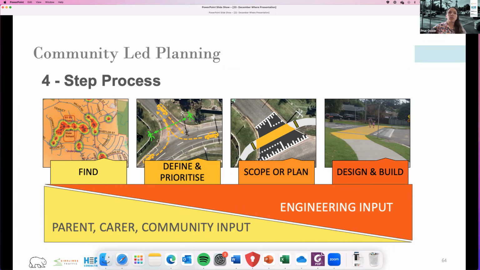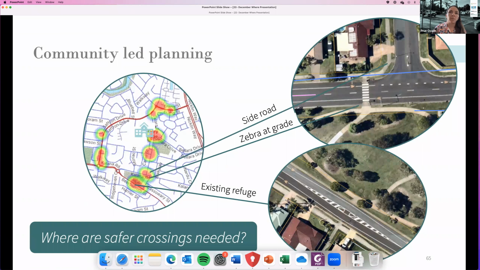So I'm going to go through some of the results of some of our community-led planning processes. This is where we were surveying school parents around a school, and we asked them really specific questions, like, where are safer crossings needed? And so these are some of the results we've got from the school. So this school, I think we had about 80 parent responses. It's a pretty simple methodology for getting quite a lot of responses from parents.